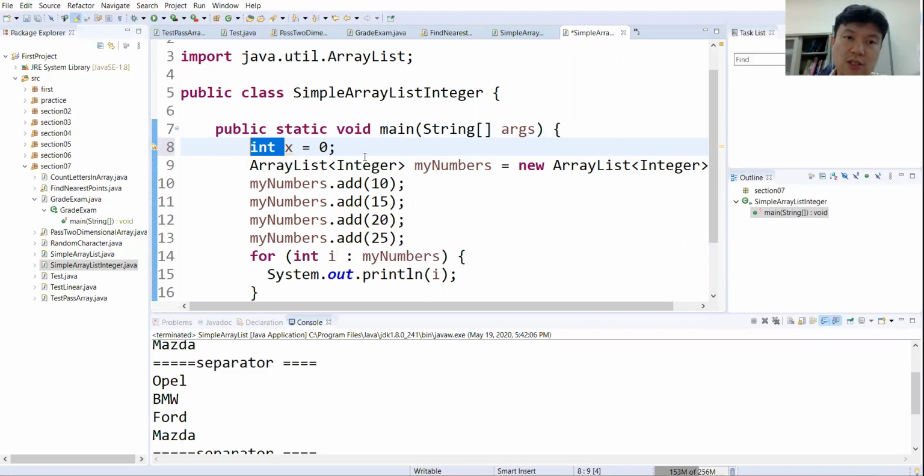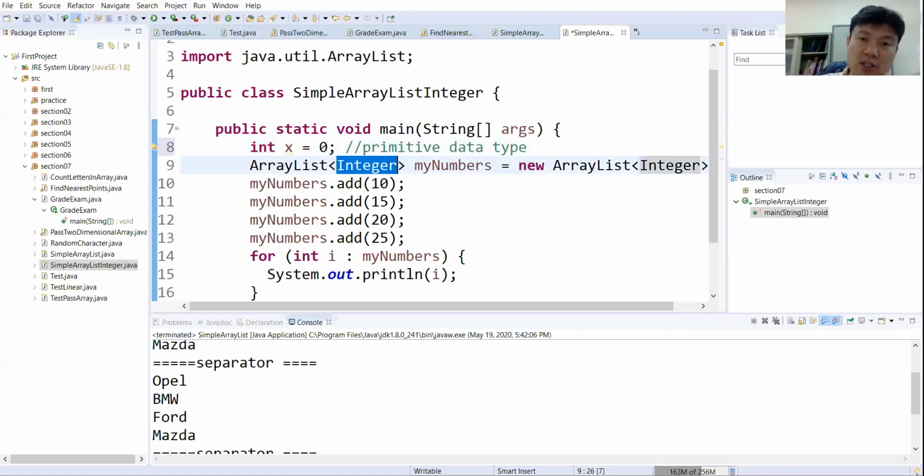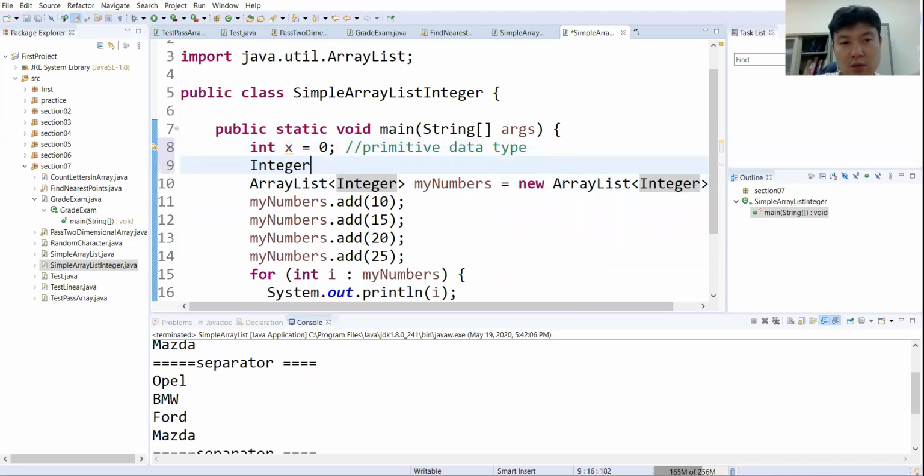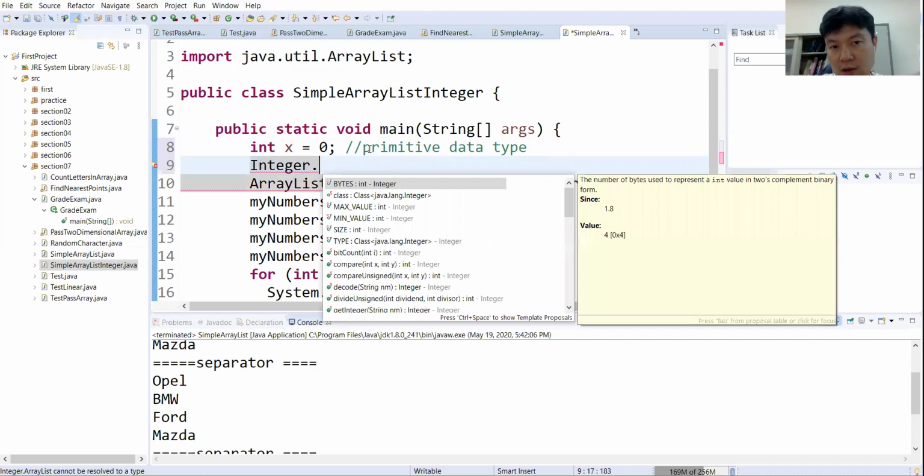Usually, this is the way you define it. We call this the primitive type, the primitive data type. You already know the primitive data types. It can be int, double, char. That's the primitive data type. But we can also use another kind of data type, which is an object. So Integer here is an object. So you can use the Integer with some other kind of methods or values.